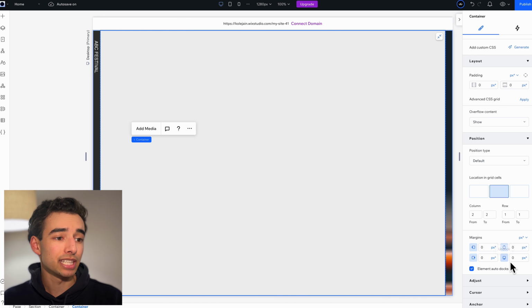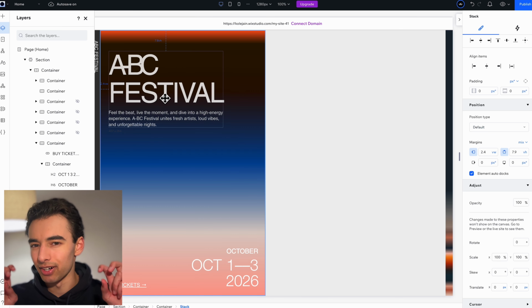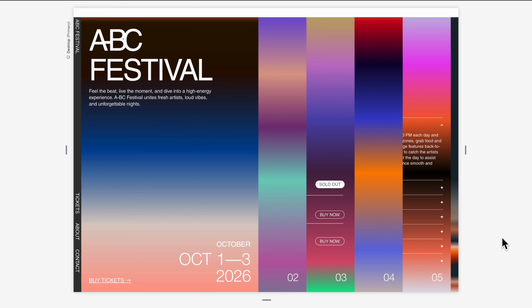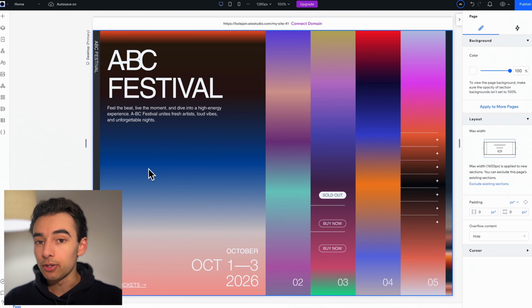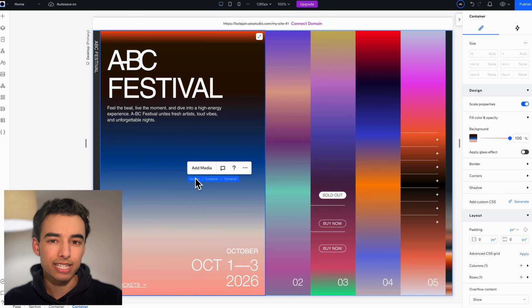And finally, for our first layer, we're gonna have a right margin of 50 VW, and that will be the cover of the page. After unhiding all the layers, things are looking really eye-catching. So now let's make it interactive. So to start, we're gonna skip this first container since it'll be getting moved by the other containers, but won't be triggering any animations itself.